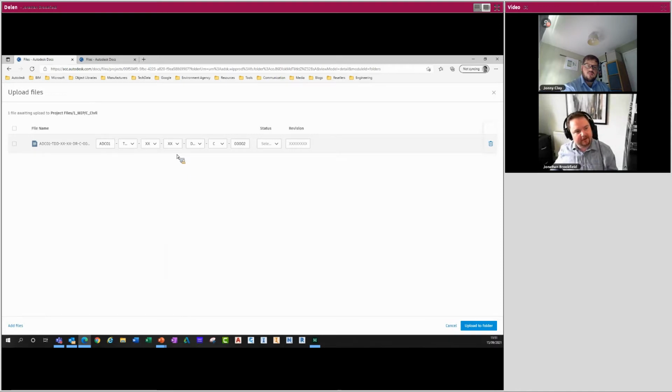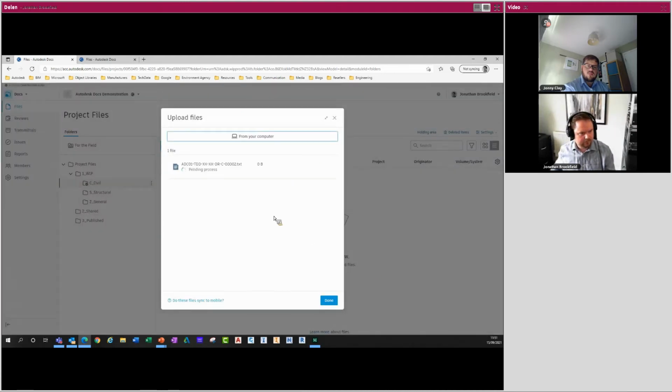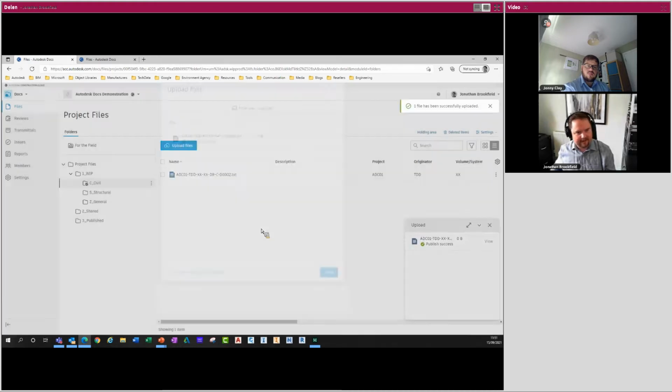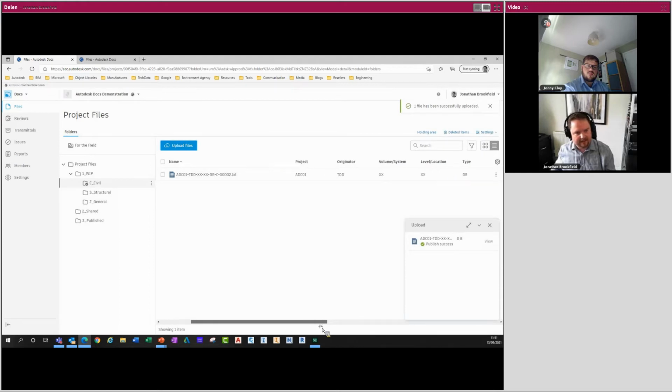And then we can apply all the metadata. So we can apply a status and revision. And once we upload this to a folder, we can see that Autodesk Docs has cleverly deciphered how this naming standard is then separated into different fields. So it's a very powerful tool, and we can't change any of this. So it really does police the file naming standard on the project.